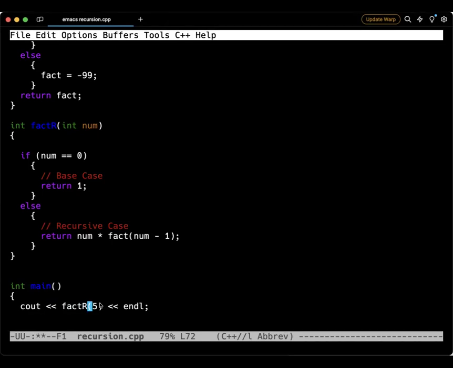Int main freezes, opens up an instance of the factorial function with 5 as num. Okay, it's going to check to see is num equal to 0. It's not. So it's going to go here. It's going to save this. It's going to return eventually 5 times factorial 4.